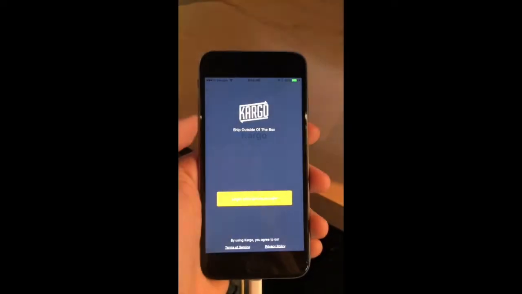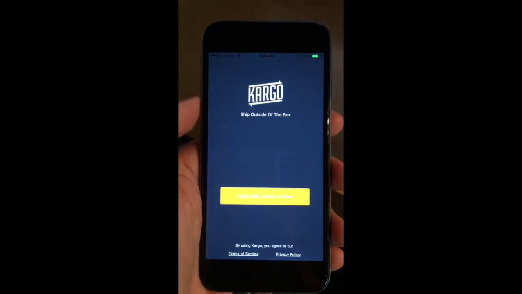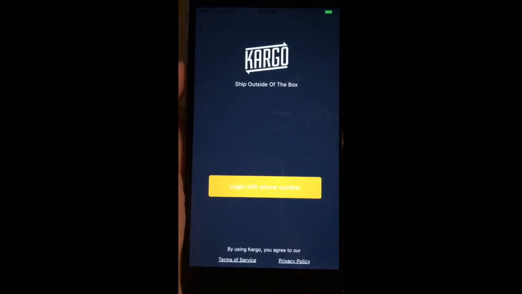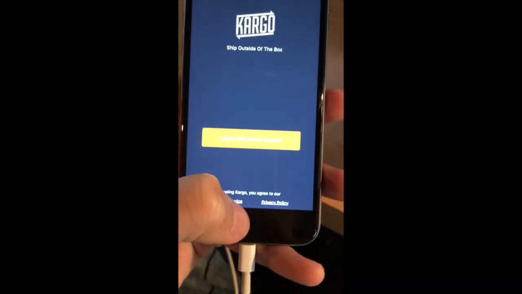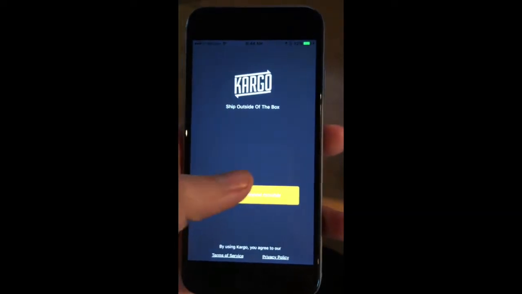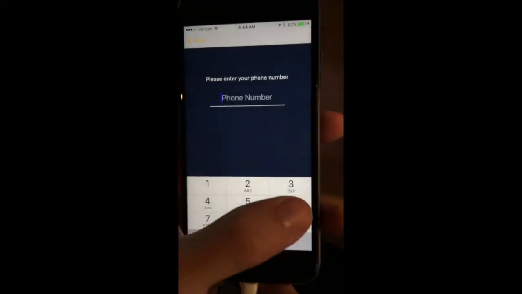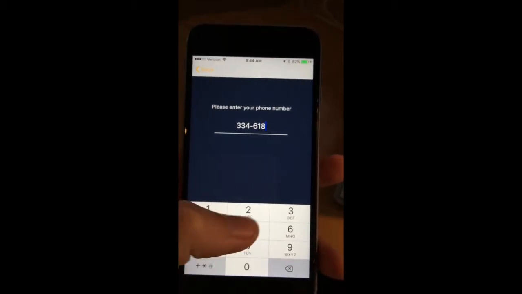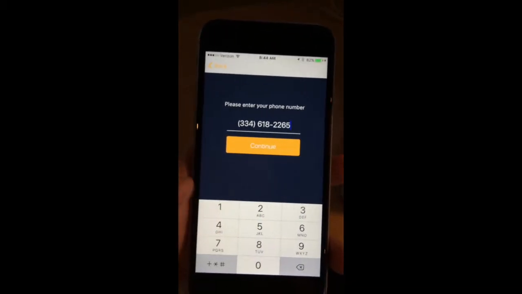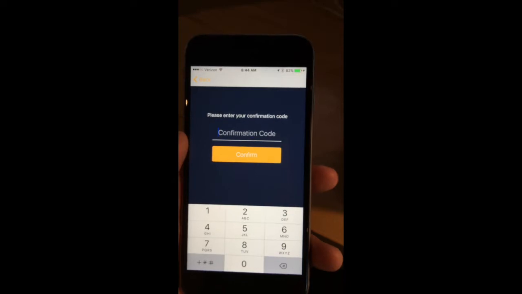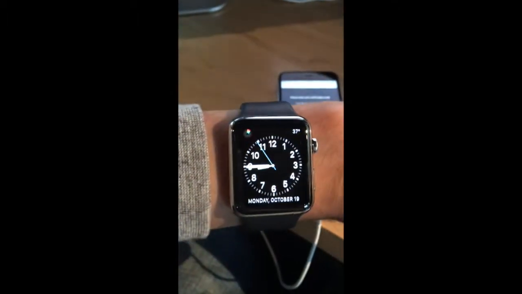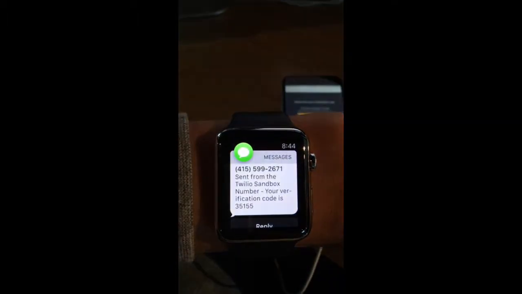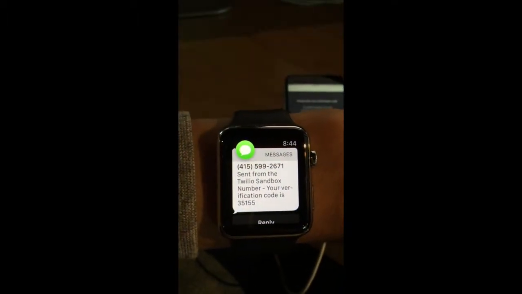Okay, this is Kargo, an app that allows you to basically, like, an Uber for packages. So this is our login screen. As you can see, we log in with phone numbers, and I'm just entering my personal one here. It's hooked up to Twilio, and so as you'll see here, Twilio will send a confirmation code to your number, and then you type that in, and that's how we sign in to Kargo.